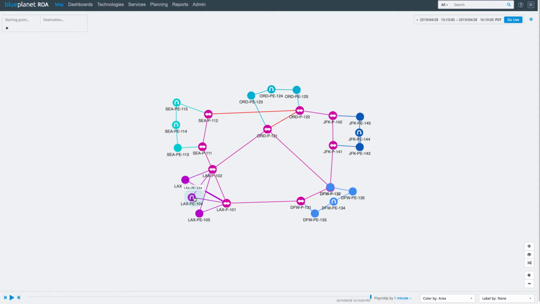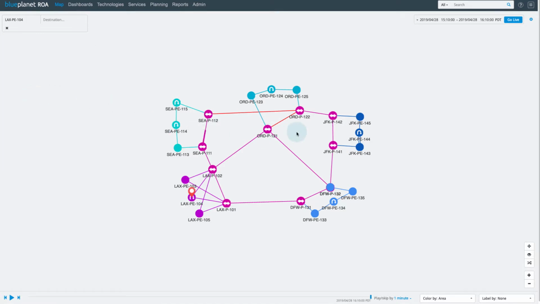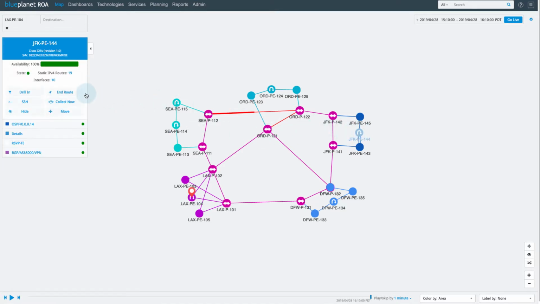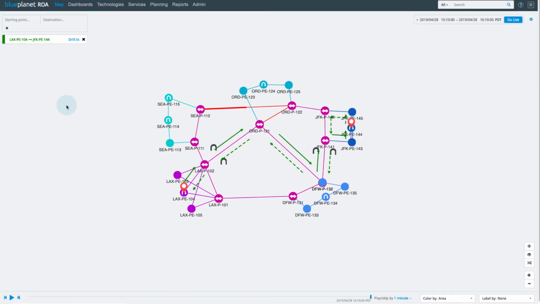First, let's check how traffic is forwarded between LAXP104 and JFKP144 routers. We will select the starting point by clicking on the LAXP104 router and select Loopback. Next, we will select JFKP144 and select Loopback as the destination. The forward and return path through the network for these two loopback interfaces can now be seen. The traffic is forwarded through the ORDP121 router.